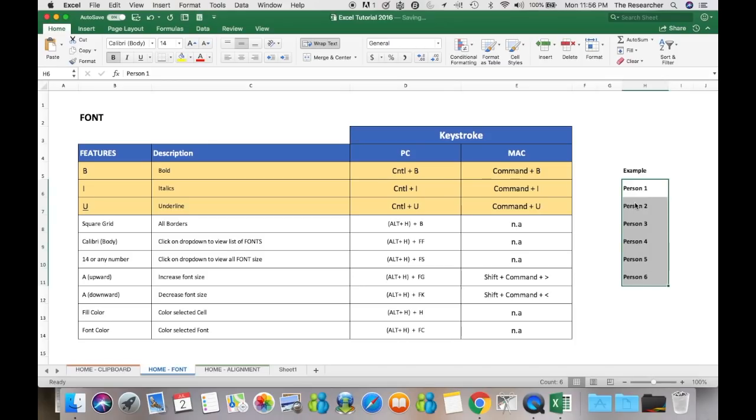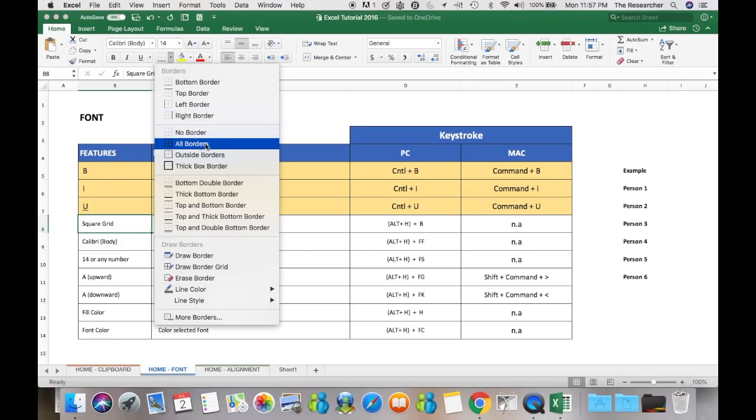So it's the same thing. It's the same concept or application for italics and also for underline. But there are some other features here, like the ribbon. You will see this is actually the square grid. You can make some changes to it by clicking on this one, and then you will see the different options there.